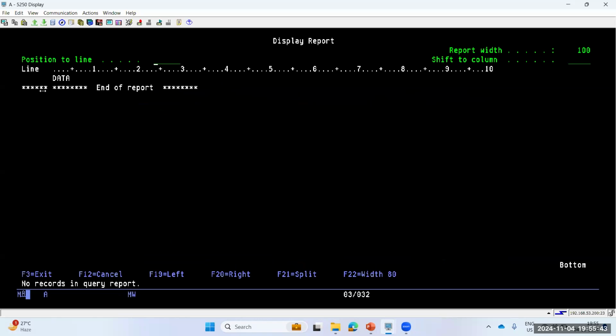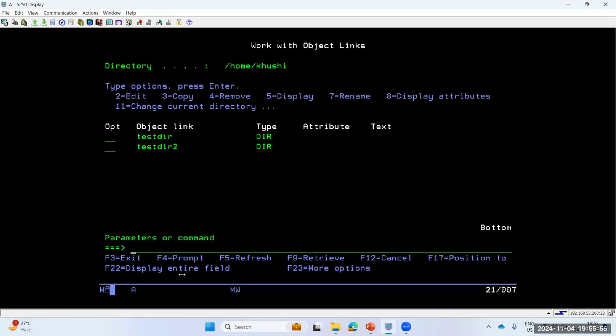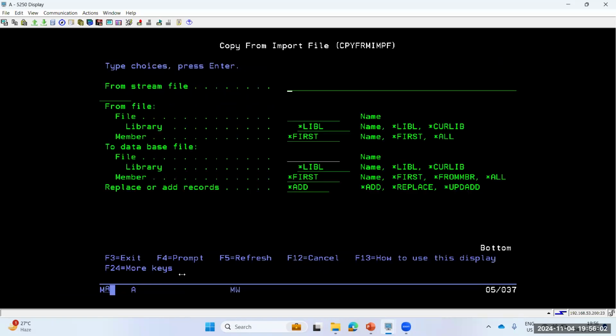Okay, so you can see it is a flat file and it is blank right now. After running the command, we will be inserting data inside it from our import file. Let me run copy from IMPF. I'll press F4. Firstly, we have to give the directory link of the file whose data we wish to access.